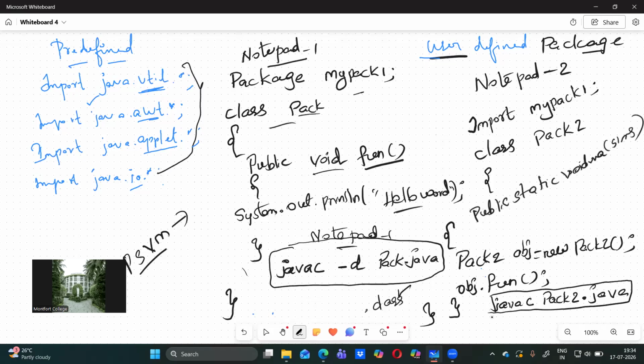Now we have to run it. So for run, what is the syntax? To run the code, the syntax is java pack2. That's it. Now if you run the class file which is in this location, that will be taken here and it will display the output. What is the output? The output is going to be hello world. Okay, done. That's it. So this is all about packages.